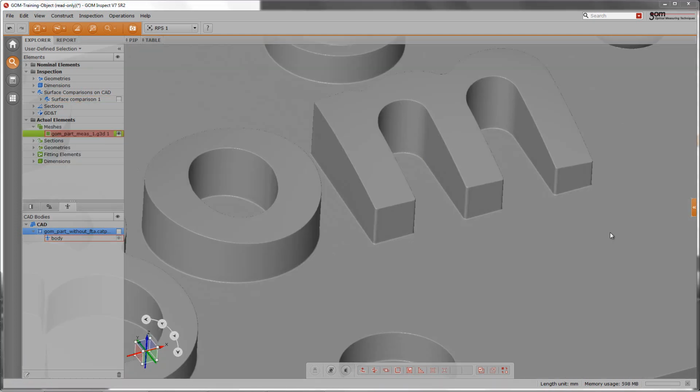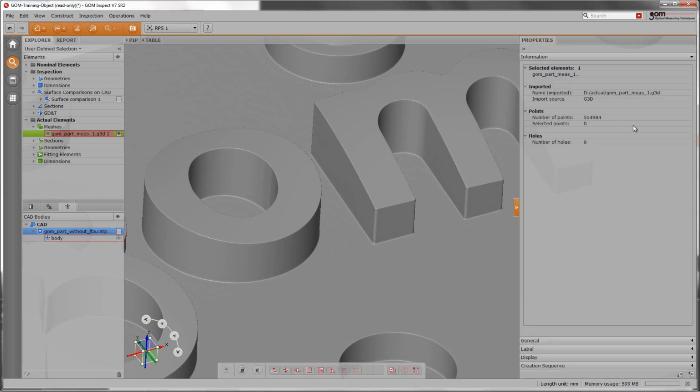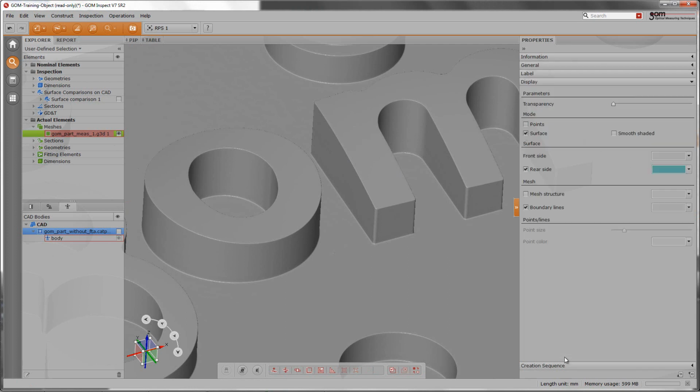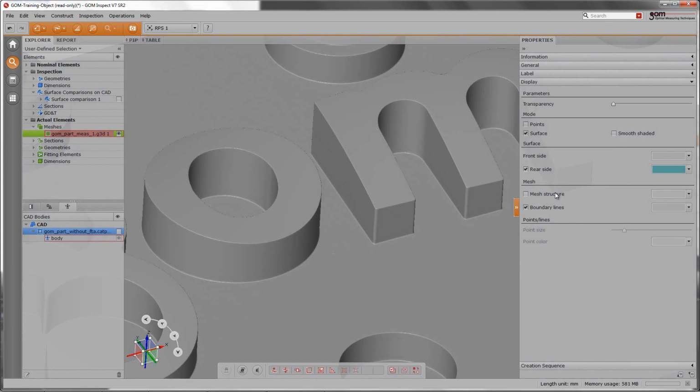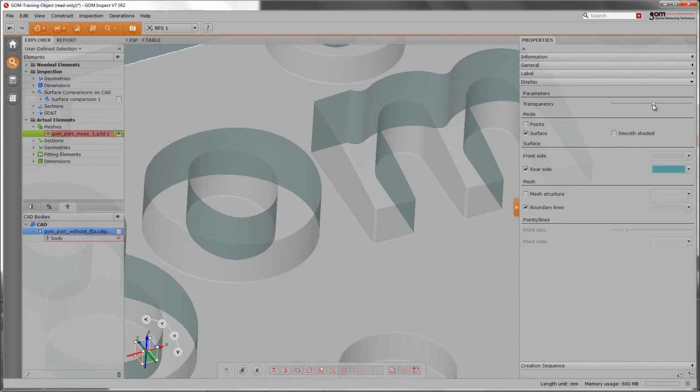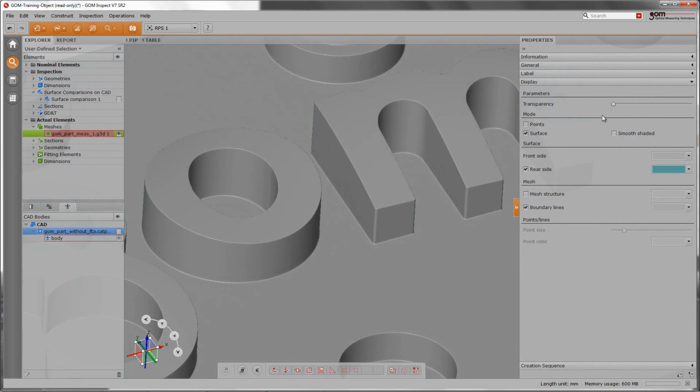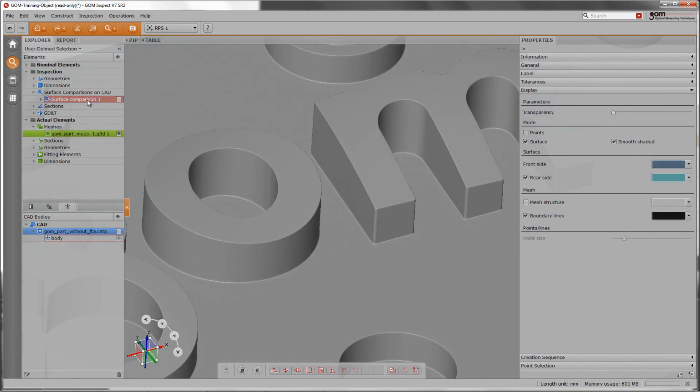If you would like to change element properties, you have to enlarge the Properties window. In here, you find all relevant pieces of information of the selected element in the Explorer, such as the mesh. Under Information, you find the number of digitized points. You may also change the display of the mesh in the 3D view, maybe to mesh structure. Under Transparency, you can move the slider to make the mesh transparent. Depending on the selected element, the property window changes accordingly.